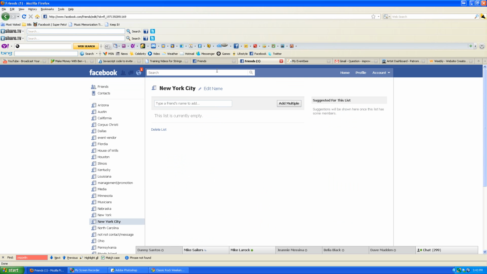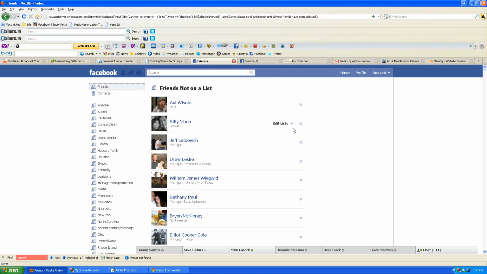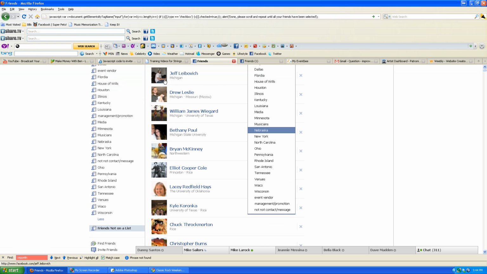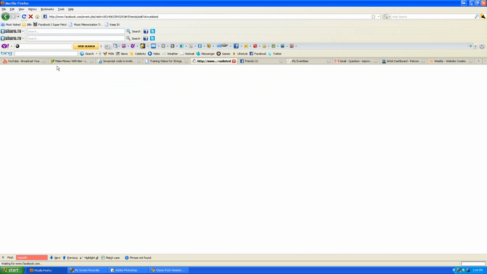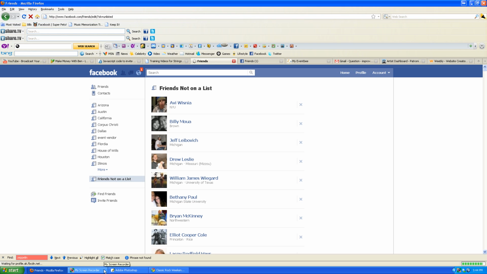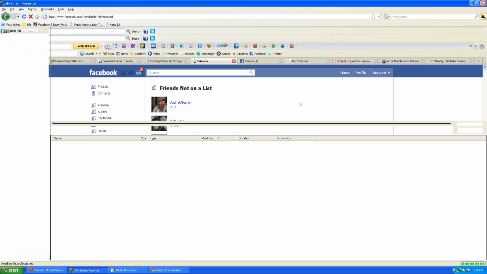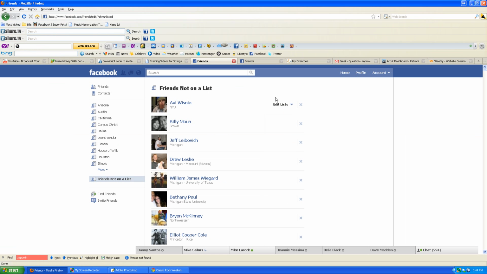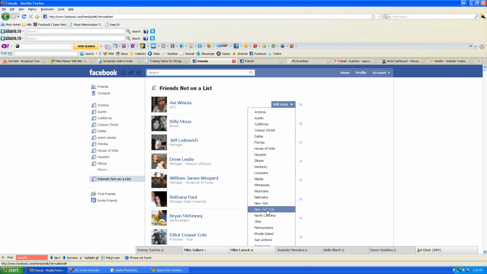Alright, so I'm going back to my main list of people that don't have a list, and I'm going to have to reload this so that the new list is in there. So I go back up here where the reload button is. Okay, now I reloaded the friends not on the list, and if you notice when I click on Edit Lists, I go down here and New York City has been added.